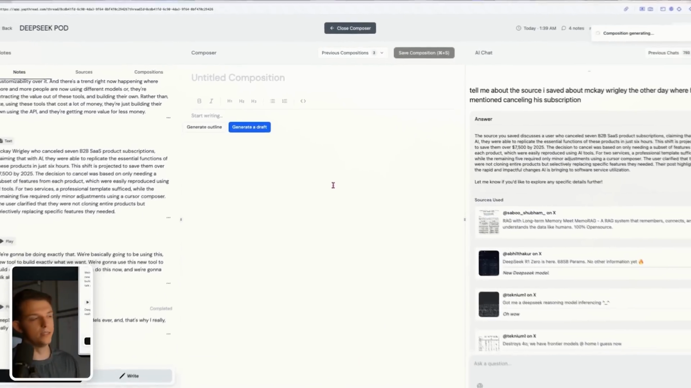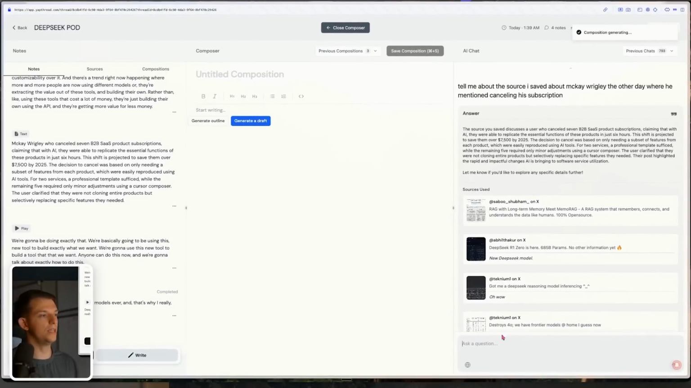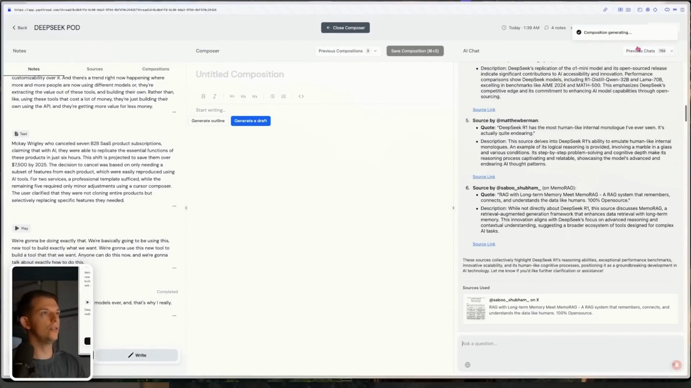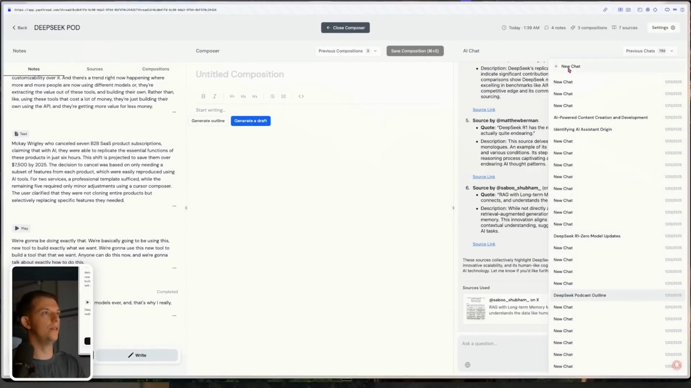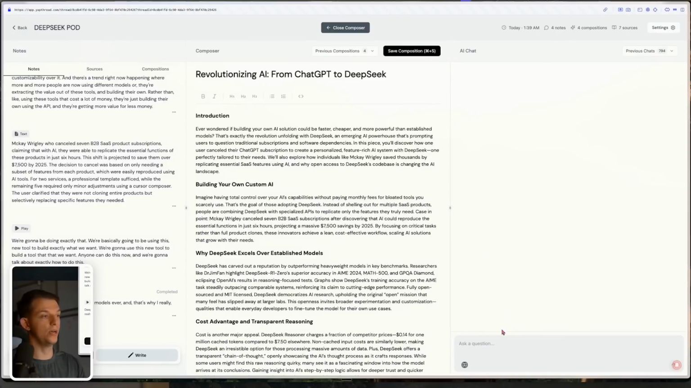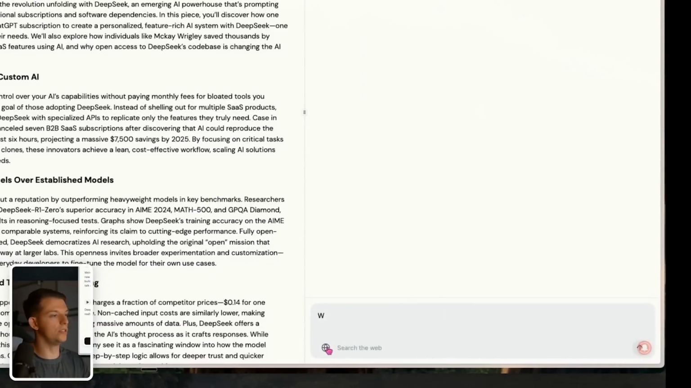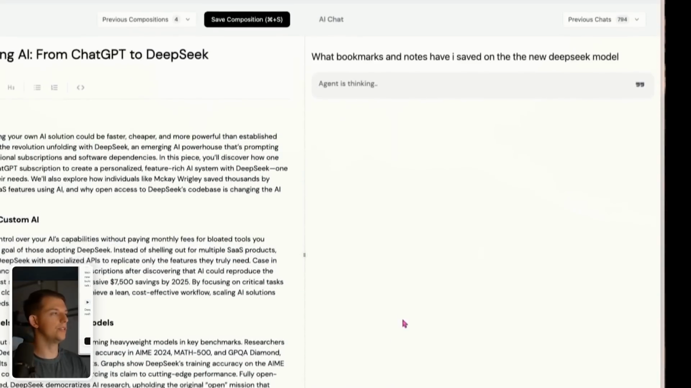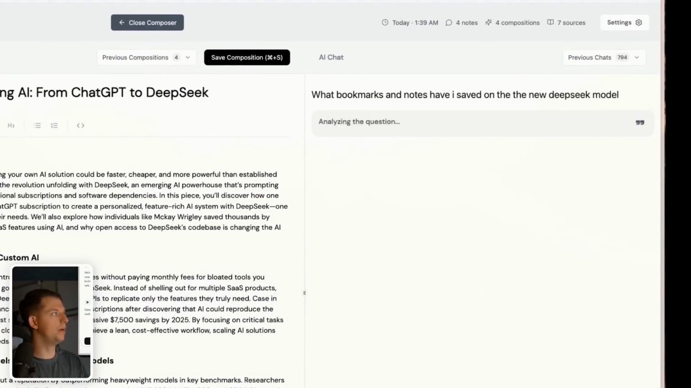Since O1 takes a little bit longer to generate, this will take a bit of time. While that's loading, I can show you the research assistant that comes on the side here. Anytime we want to do research or go through all of our bookmarks on Twitter, which I'll get to in a second, you can just chat here. We can say, what bookmarks and notes have I saved on the new DeepSeek model? And it's actually going to use the agent to go through all of my bookmarks.